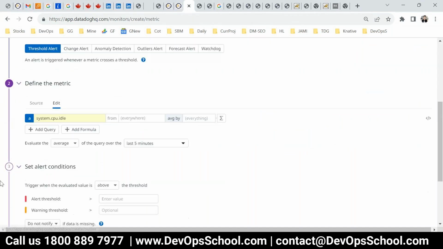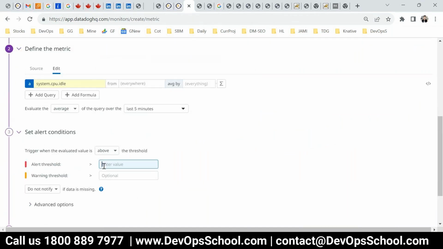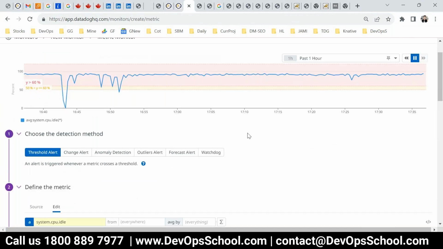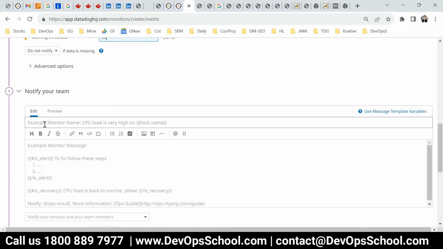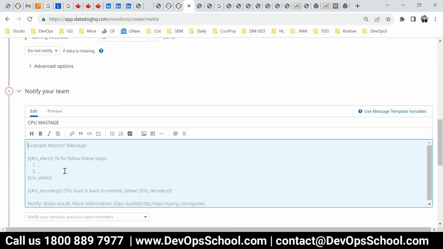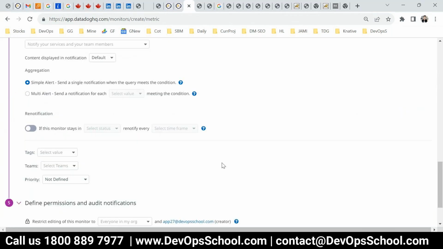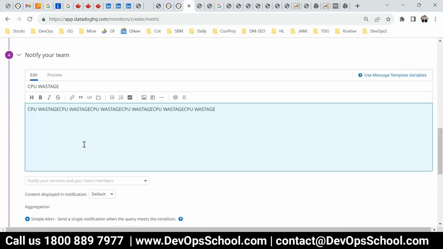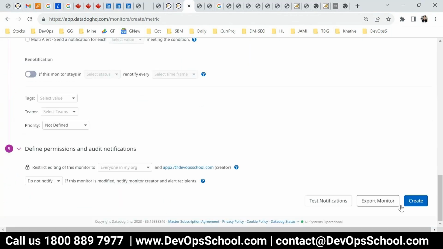So now you want to create the threshold. So if CPU idle is more than 60%, then create alerts, 50% warning or something like that. So see that automatically an outline has been drawn. Now this is a CPU wastage or something. This is a title for an email, and this is the body part of it. And all these things you can just check once and then create.